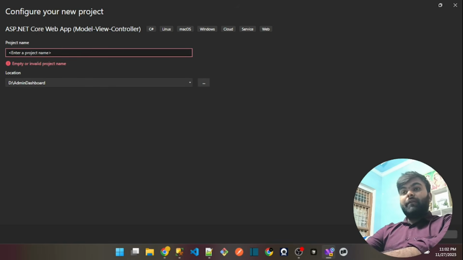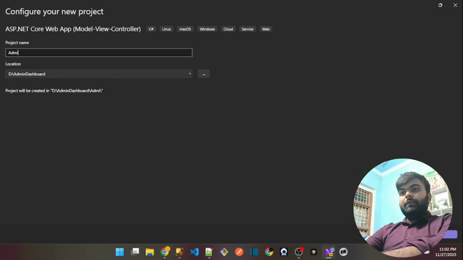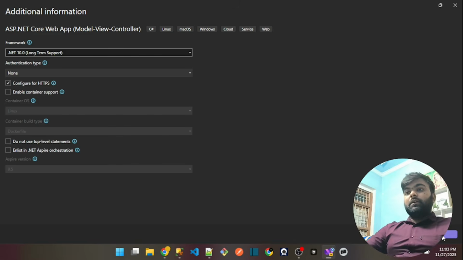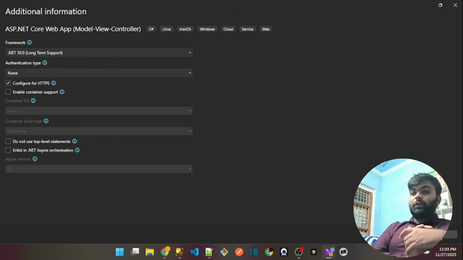I will name it admin dashboard UI. Super. Now I will click on next on this button, and here we will choose the target framework. The target framework will be .NET 10. I hope you have installed the .NET 10 SDK on your system, so that you will be able to work with the .NET 10 project. So I will click on create new project.